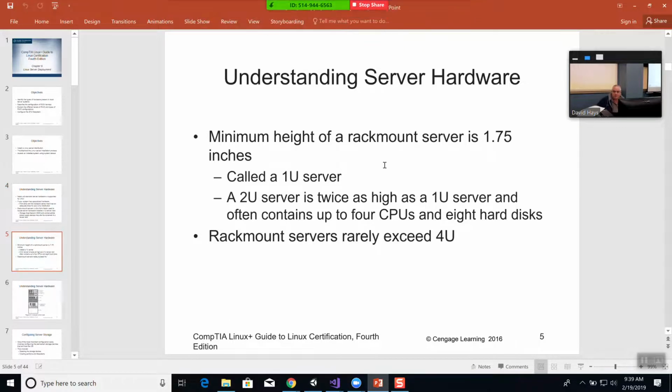Understand the server hardware. Minimum height of a rack mount server is 1.75 inches, and you saw the size of that server there, and it's not much. Called a 1U server. A 2U server is twice as high as a 1U server. It often contains up to 4 CPUs and 8 hard disks. Rack mount servers rarely exceed 4U.